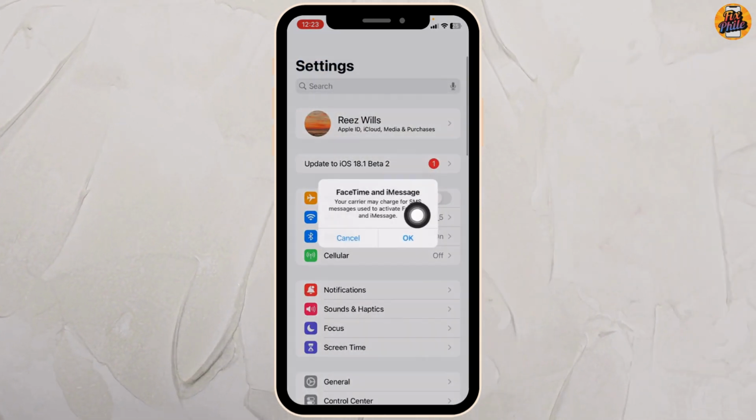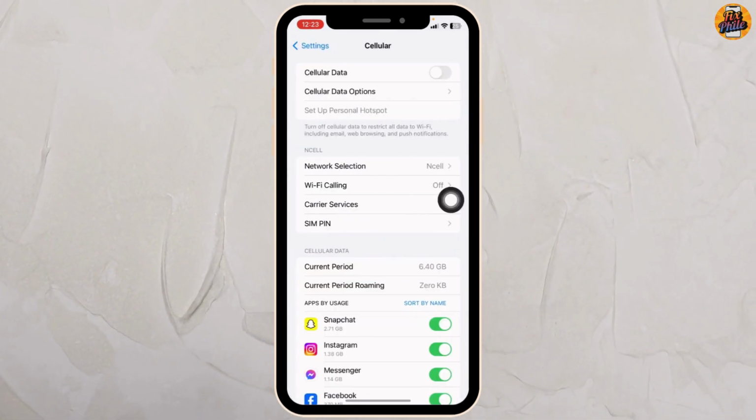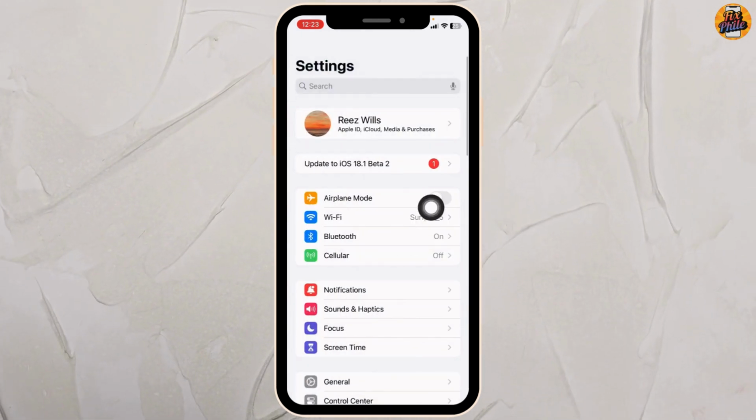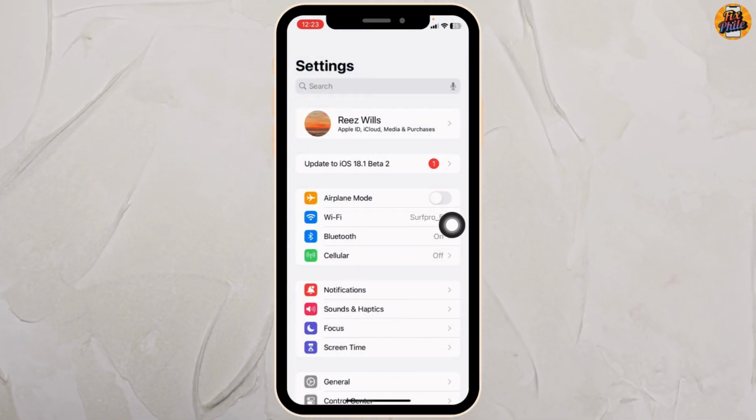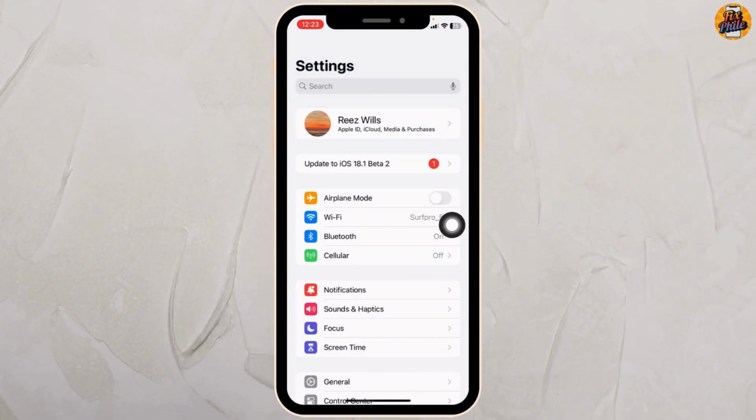Likewise, you can switch between networks. If you are using Wi-Fi, switch it to cellular data, and in the case you are using cellular data, switch it to Wi-Fi. Next, restart CapCut.